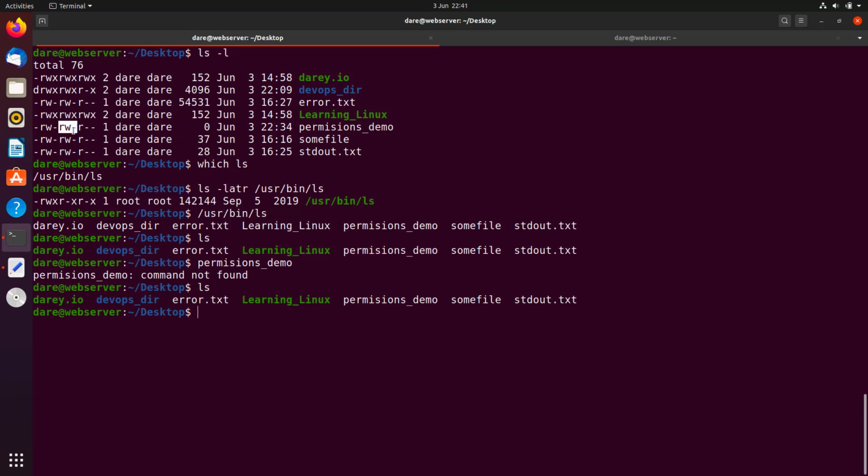How about the next one? It also has read, write, and dash, the same thing, and that is for groups. So the one in the middle is for groups. Now the last one is for others, meaning others can only read this file, and others could be any other user that is not the user or the group. So if there are other users in the system that don't belong to a group and are not the user who created the file, those are considered others.